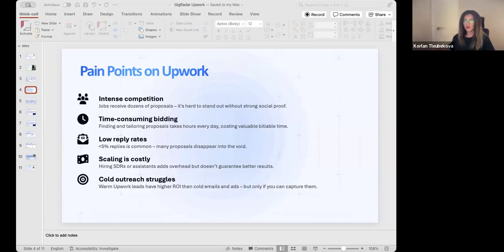If you try to scale up and delegate the bidding work, it gets expensive and tricky. So some agencies hire a sales development representative, or a virtual assistant, just for bidding and just to send proposals. But that has its own issues as well. You have to pay their salary, you have to train them, and even then the results can be really down.